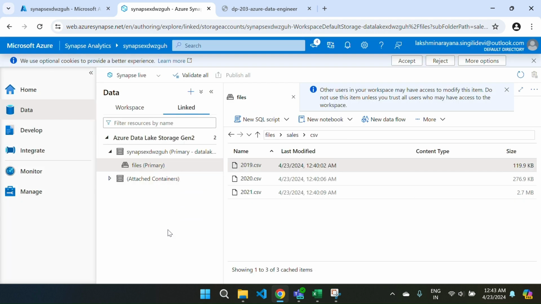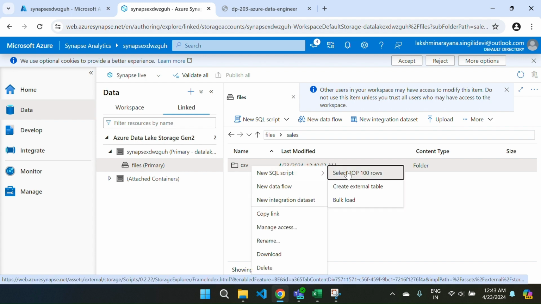Yeah, that's good. Now what I'm trying to do is go to the query files. You are querying all the files, previewing all the CSV files in the sales folder. Now use a SQL query on the CSV files. Open the sales, click on the CSV, right click on it, choose New SQL script, Select TOP 100 rows, click on it.